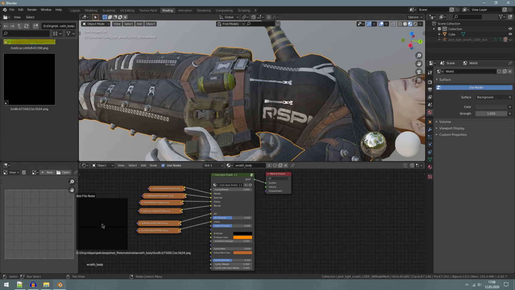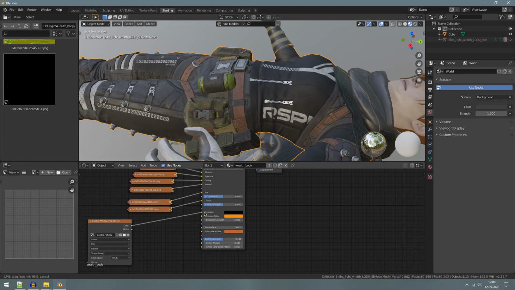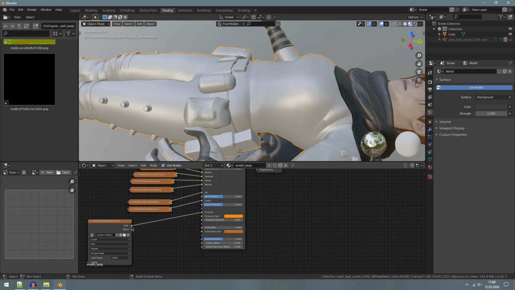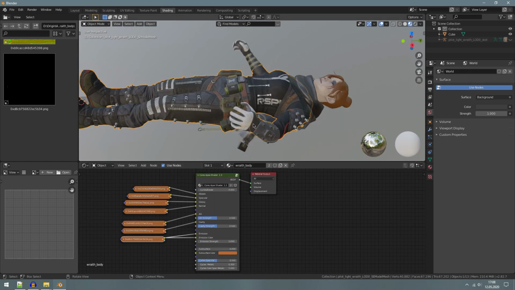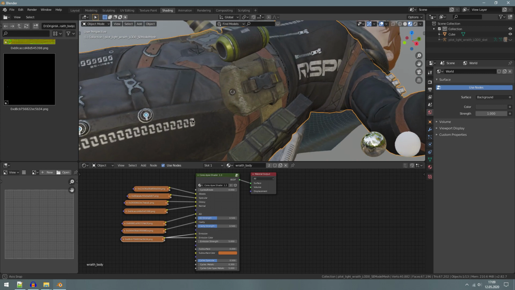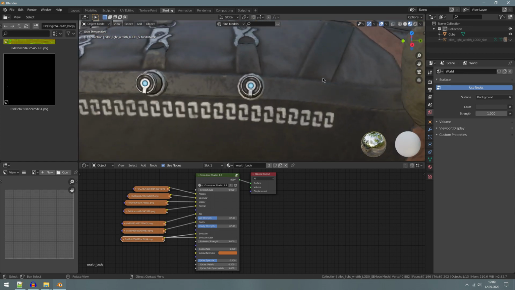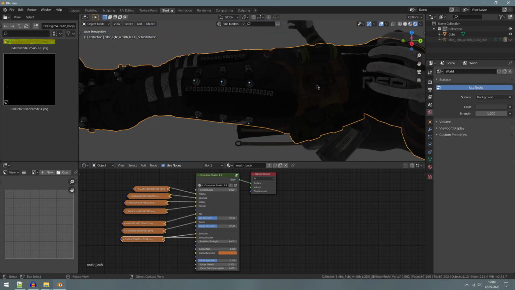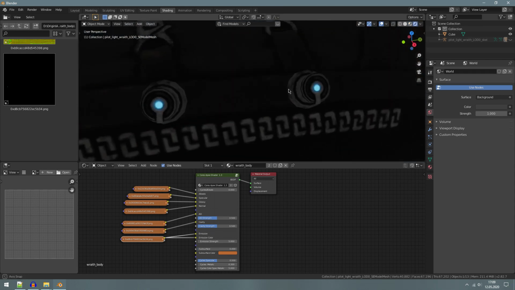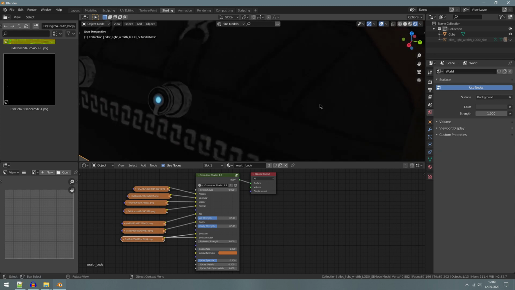And here we have emission. You have to connect it to both the emission and the emission color. And look at that, it looks a lot better. Here you actually see the emission, this little blue thing. If we change to no light, then you can actually see it glows a little bit, and I'll show you later how to make it glow even better and brighter.